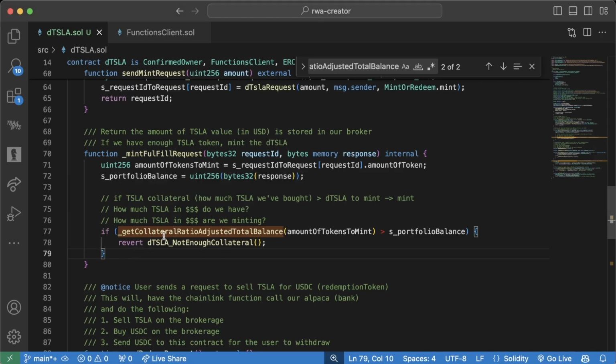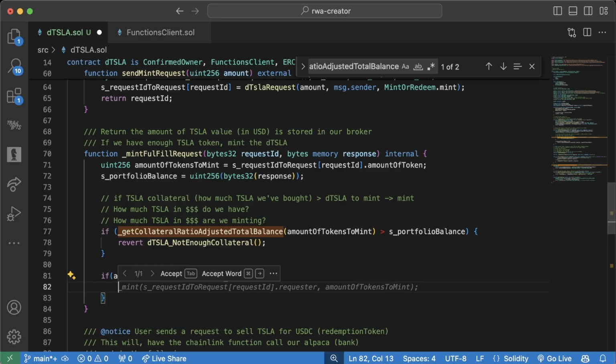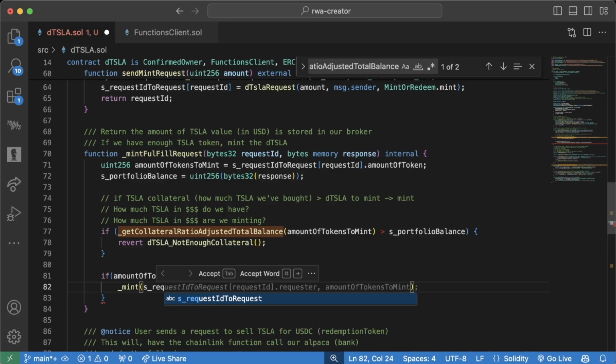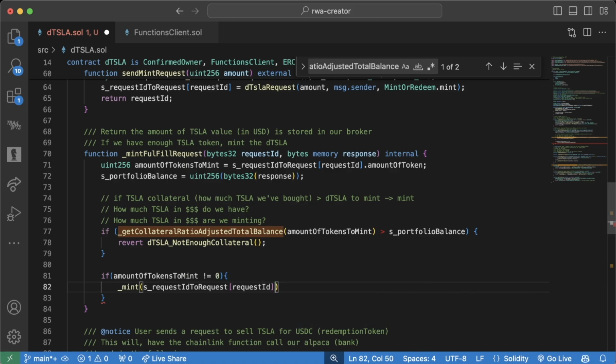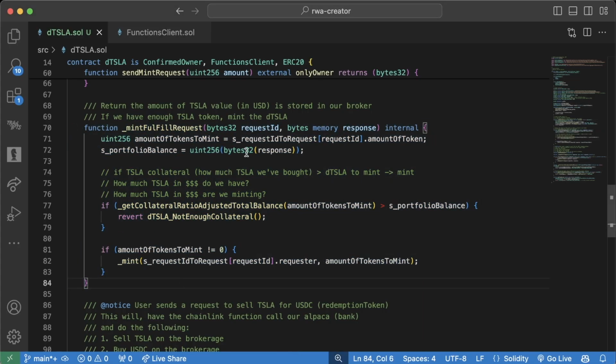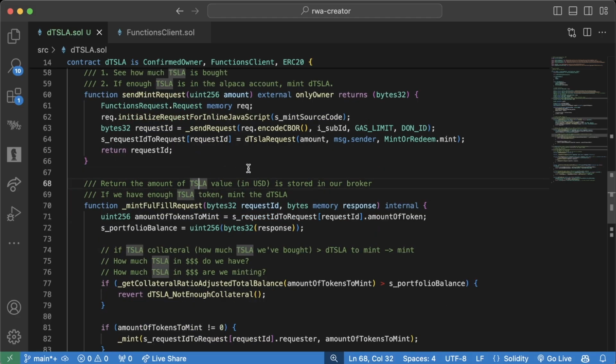But if there is enough money, then we'll say, okay, if the amount of tokens to mint does not equal 0, which I would hope it's not 0, we're going to go ahead and mint the amount of tokens to mint to s_requestIdToRequest[requestId].requester, comma, amountOfTokensToMint. Ta-da. All right, so that's pretty much everything we need for the mint function. So this whole process will mint us the dTSLA token. And don't worry, I'm going to show the whole backend with Alpaca and actually buying the Tesla and selling and all that good stuff. So we're just going to finish the smart contracts first.